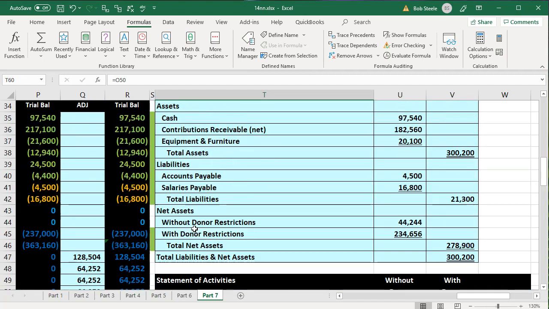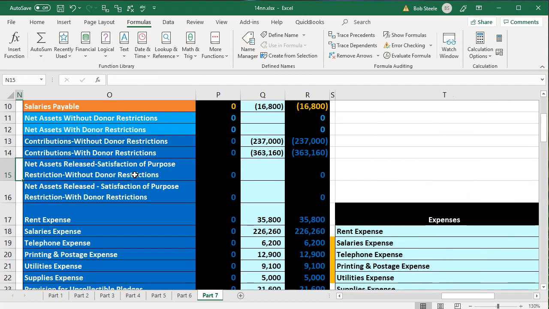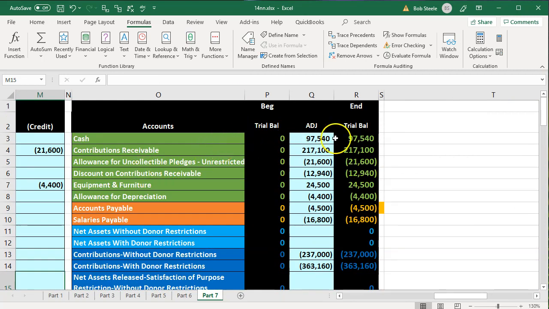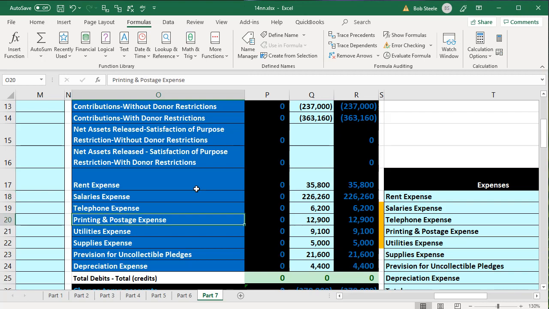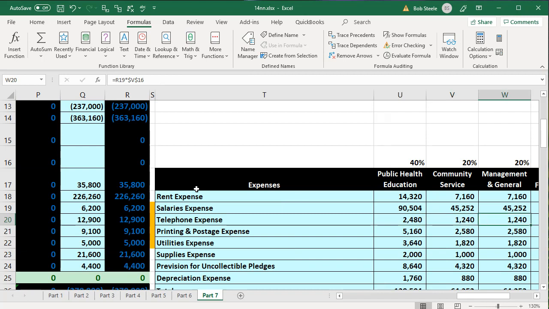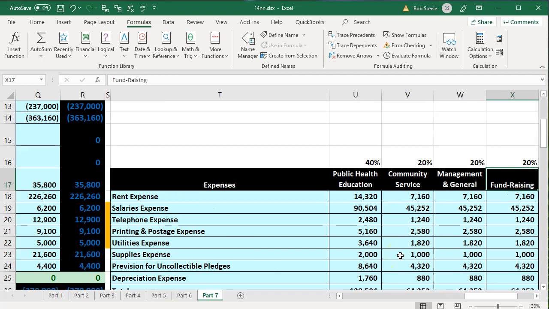In other words, you'll recall as we went through the problem, we recorded the transactions to this trial balance up top in column 1, and we recorded the expenses by expense category, the normal process we would typically do. Then we allocated out those expenses to public health education, community services, management and general, and fundraising in accordance with this allocation so that we can have the grouping in this format.